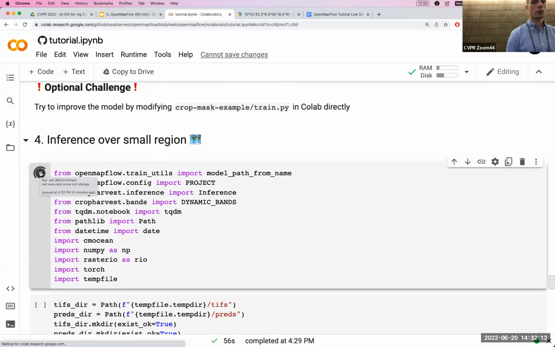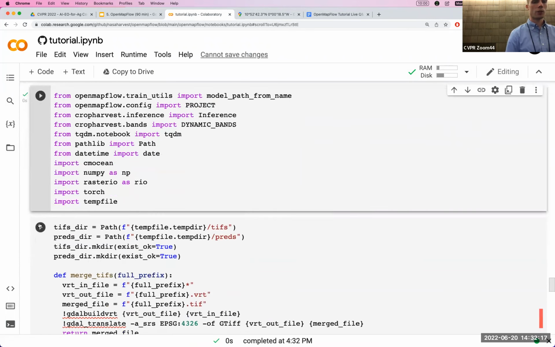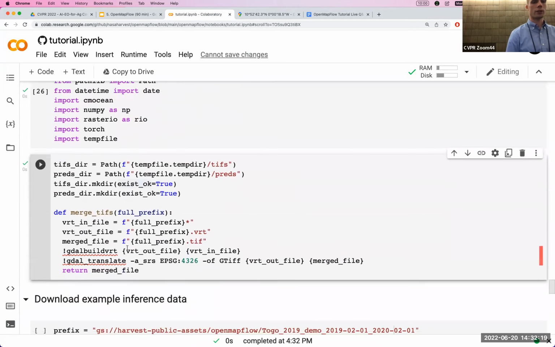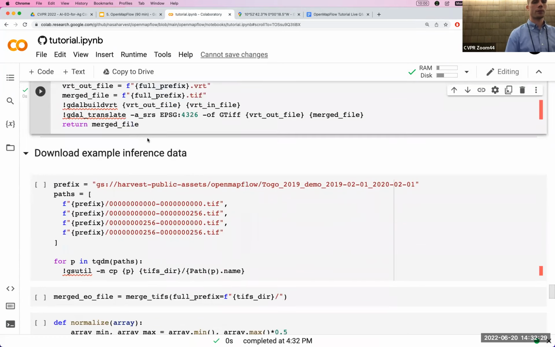Okay, inference over small regions. So we have to import some more things here, and we have to make a couple of directories. Basically, these directories are going to store some of the data that we're going to use for inference, and they're going to store our predictions. And we also make a small function here for merging our predictions together.